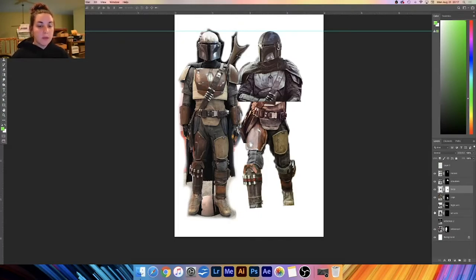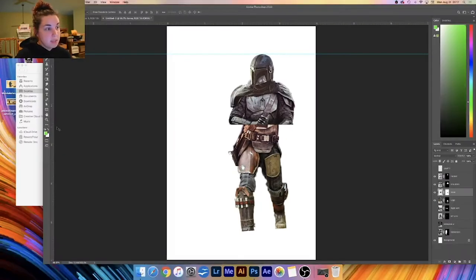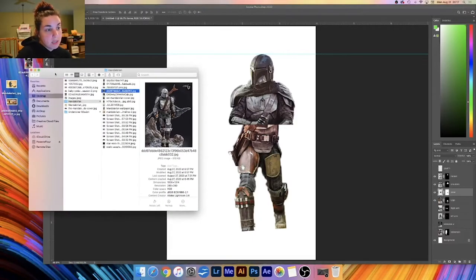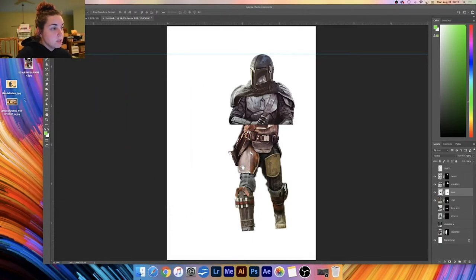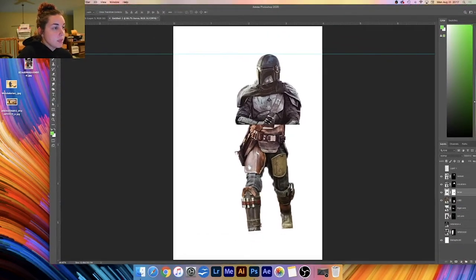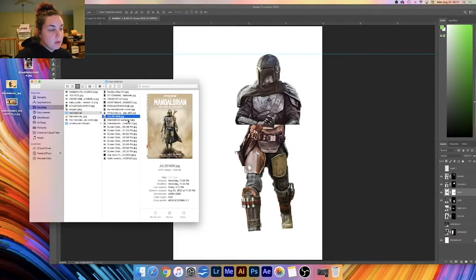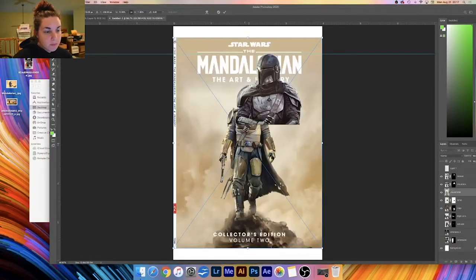Sweet! Alright, let's get rid of the reference image. I have one more picture, I think, for his... Oh, we need that arm. We've got this arm. We can't forget Baby Yoda. We can't forget the rest of his foot. So I believe that I used the foot in this picture. Yep.